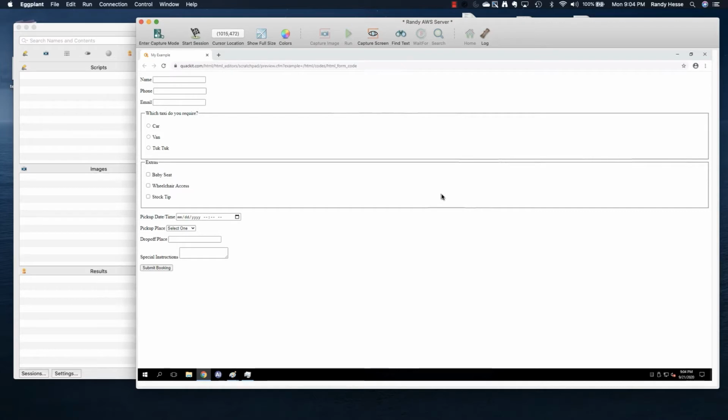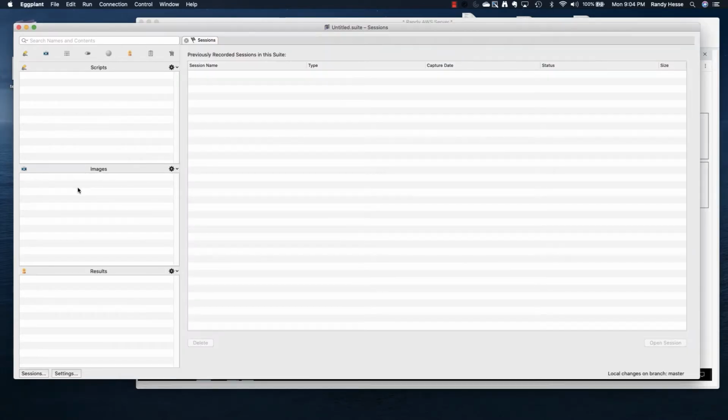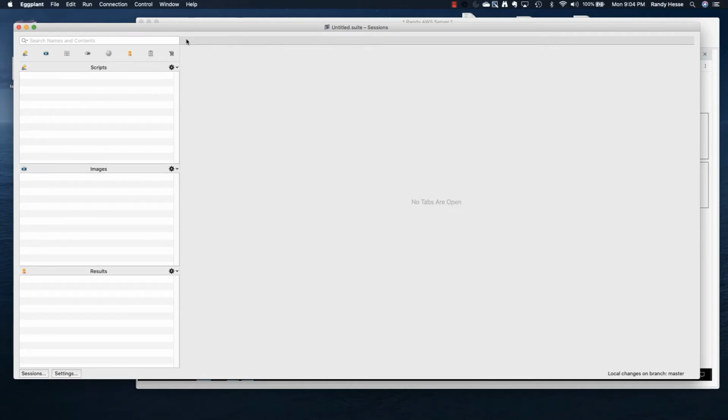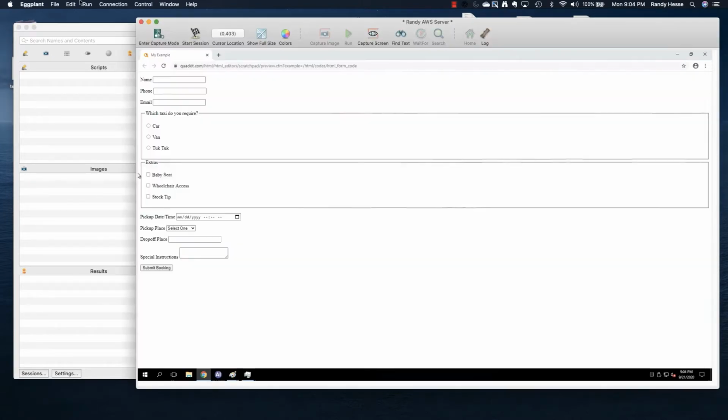Today we're going to talk about image classification. Image classification is an advanced technique that we use in Eggplant AI. Currently, Eggplant can classify application forms. Let's use this application for an example.